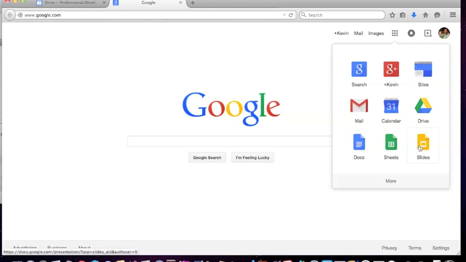And then down here you have all of like your office type applications. Google Docs is kind of like Microsoft Word, lets you create just text documents. Google Sheets is like a spreadsheet program, kind of like Excel. And then Google Slides is like PowerPoint. It's a slideshow presentation program. So those are the ones that you'll mainly use.